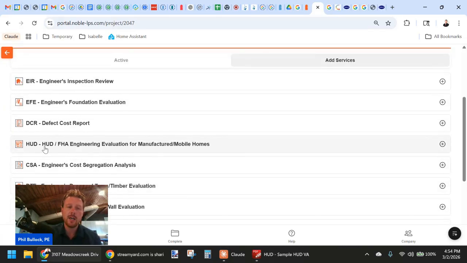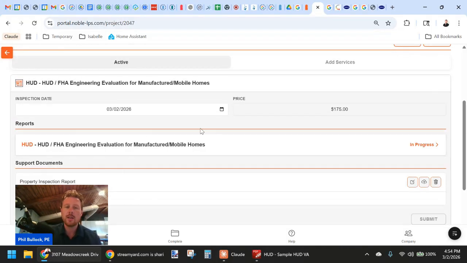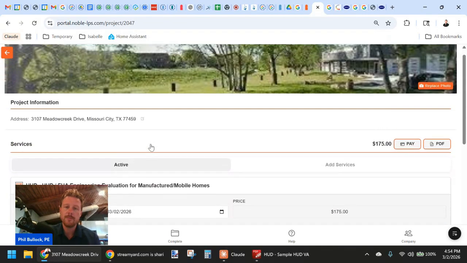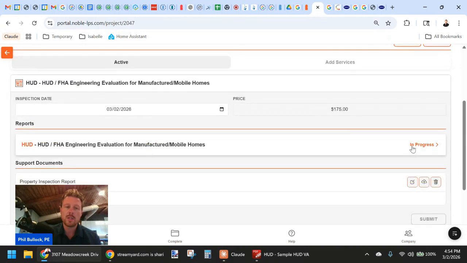You're going to add the HUD, the FHA Engineering Evaluation for Manufactured Homes. And you'll see that it will pull this into the active portion of our screen. And you're going to click on the reports. Now, a little bit about this, you'll see the inspection date. If it's not today, you may want to schedule the date. If you're an admin or you're scheduling this for an inspector, then it may be in a few days. And so you'll schedule that date.